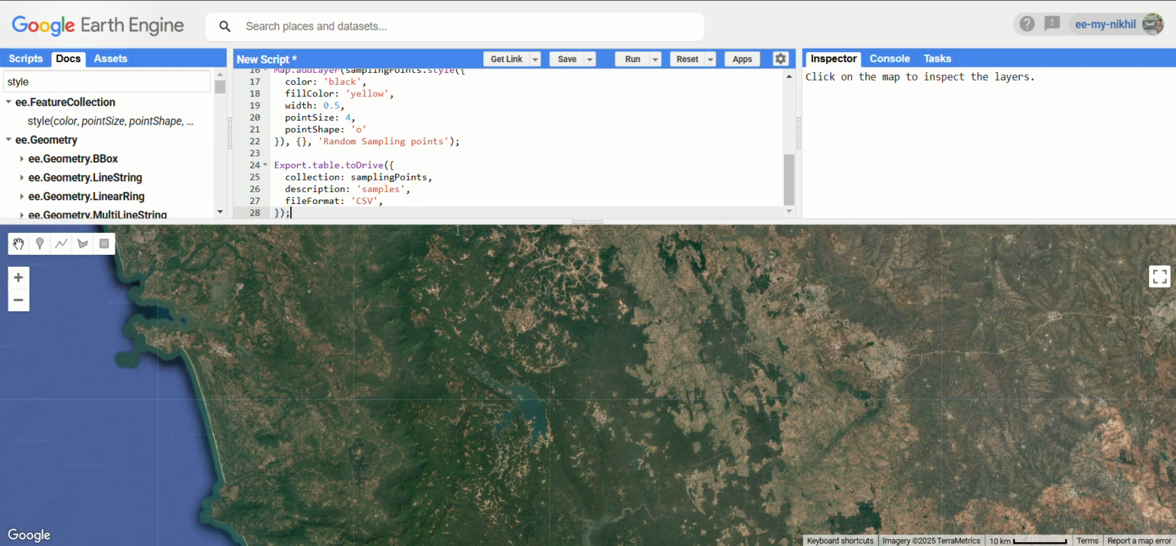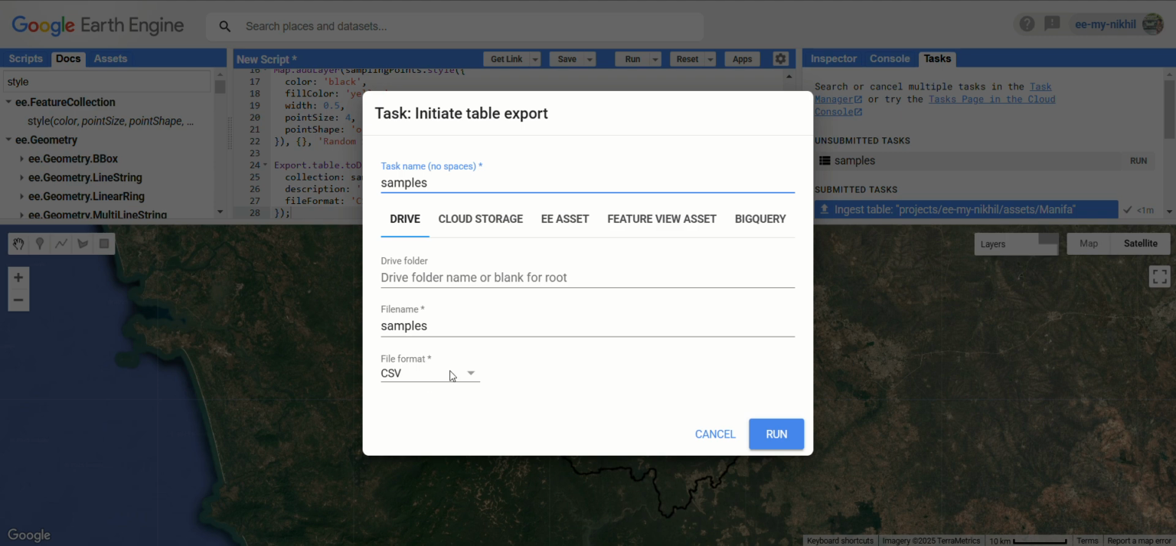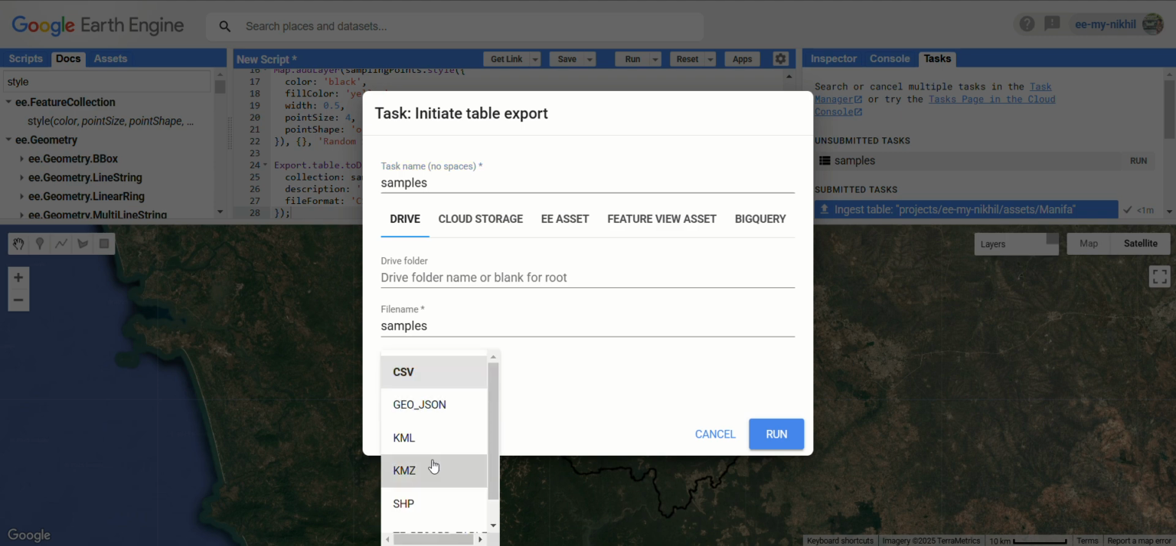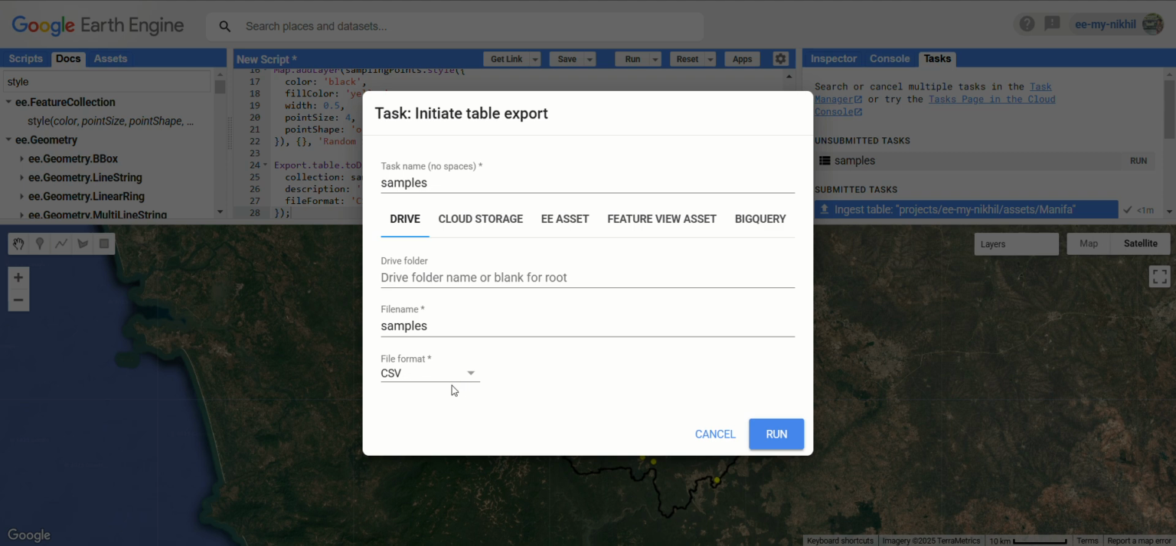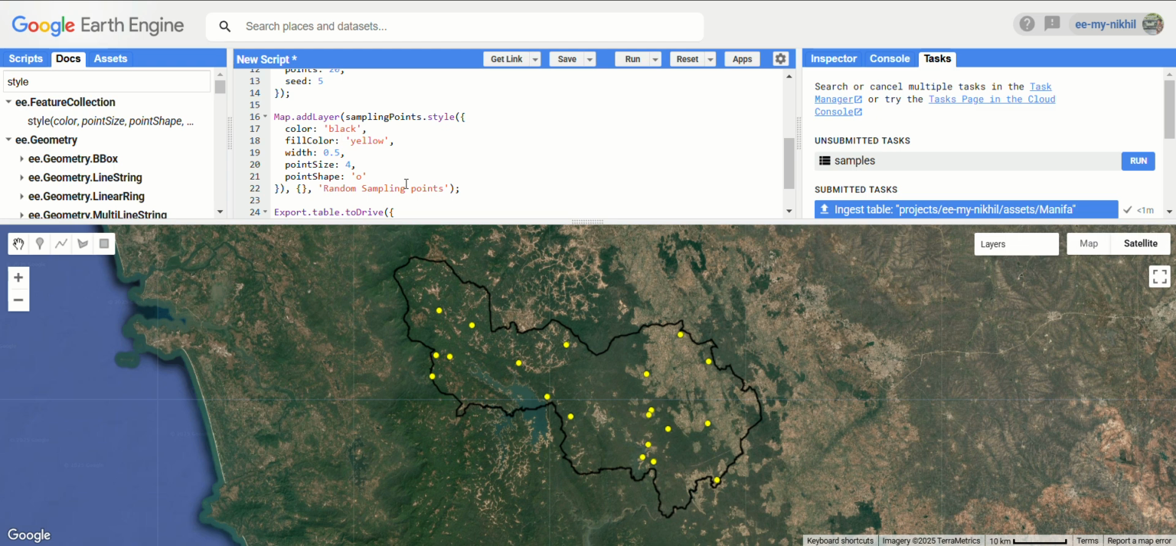We will get a task in order to run this. For the file format you have GeoJSON, KML, KMZ, and the shapefile is also there. It's always helpful to have the CSV file because we'll have the coordinates for the sampling points in there. So I hope you understood how to create random sampling points inside a polygon, and how you can export them and render them with the help of the .style function.